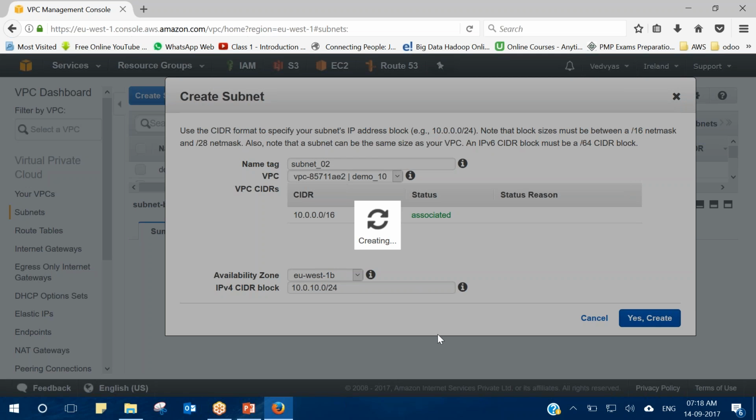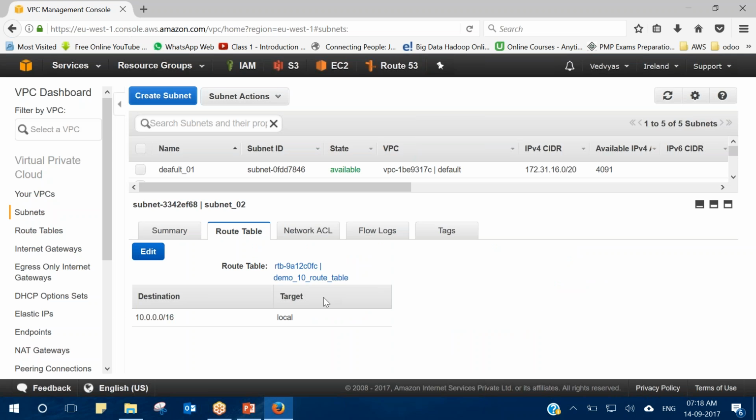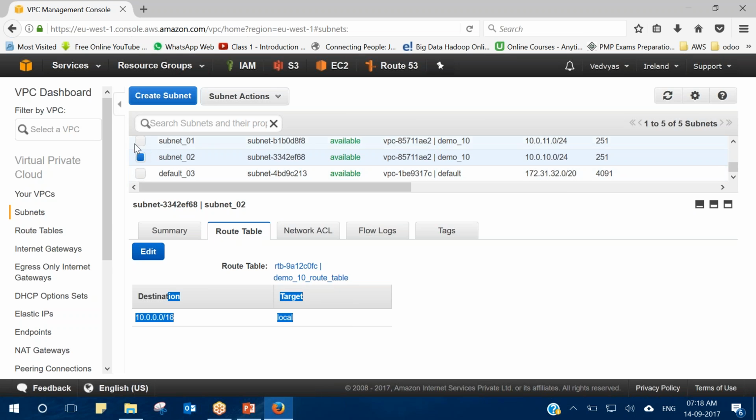So now, as per the diagram, we are done with the VPC, we are done with the subnets. Now if you see here, this subnet is by default attached to the demo 10 route table, which is the main route table. Can you see? And if you select the first subnet, this is also by default connected to the main route table, and it has only one route. So by default, both the subnets are private. Clear now?